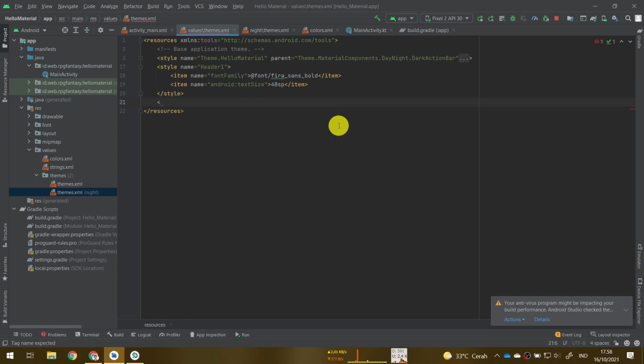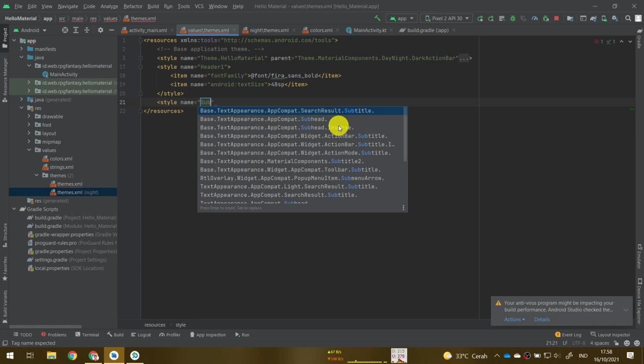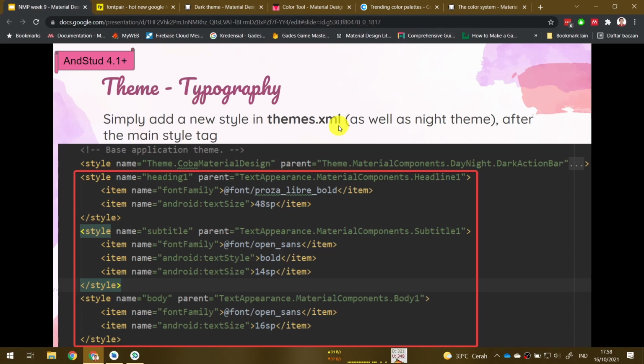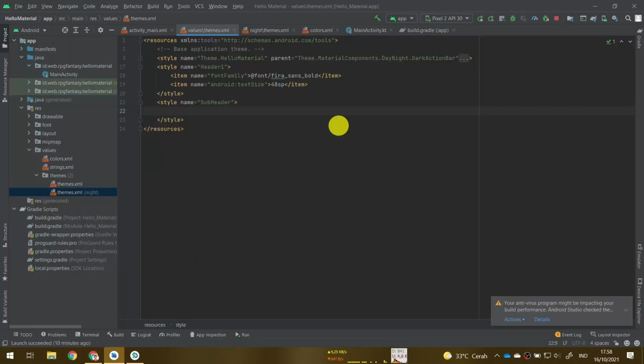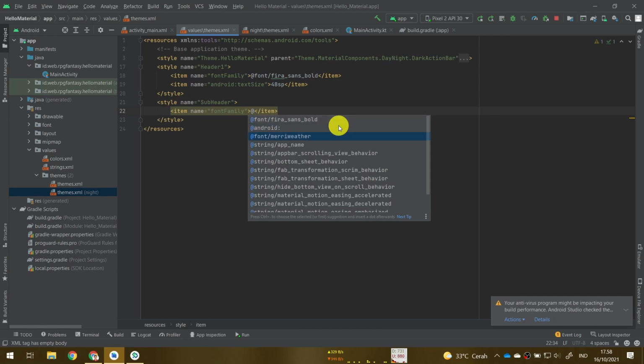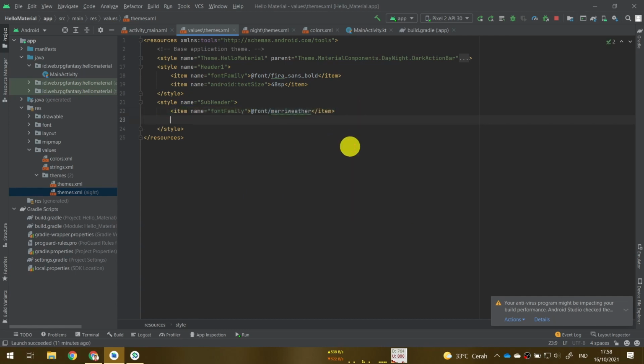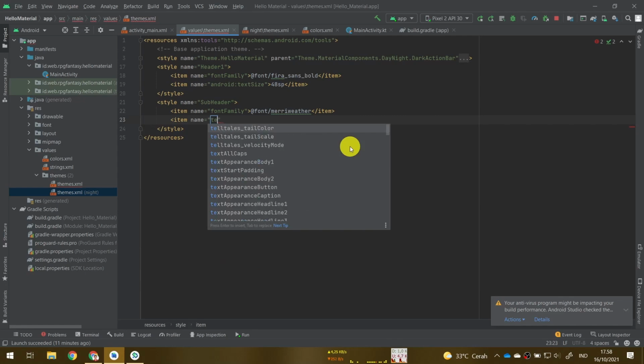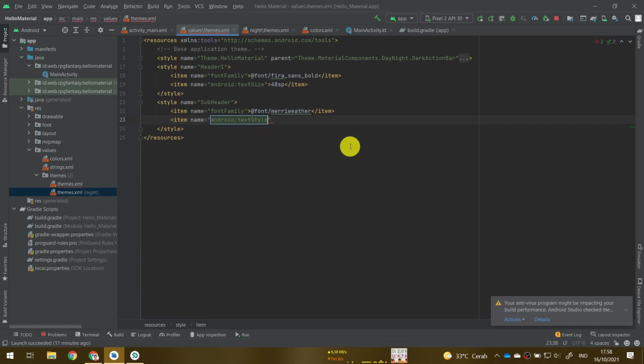Oh, sorry, not item. Let's define the second style, and let's name it subheader. It's subtitle over here, but I will name it subtitle. The font family uses the second font. Item name font family, let's use the font Meriwether or your second font. But let's make it bold. Android text style, give it the value of bold.